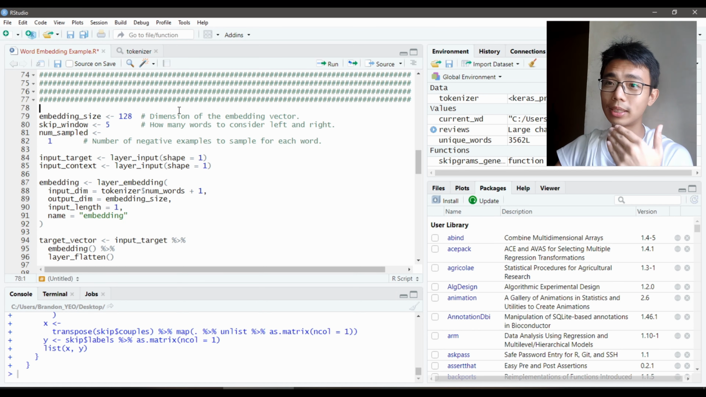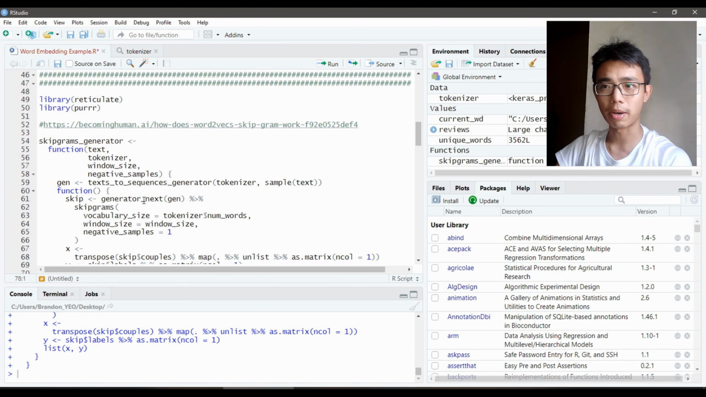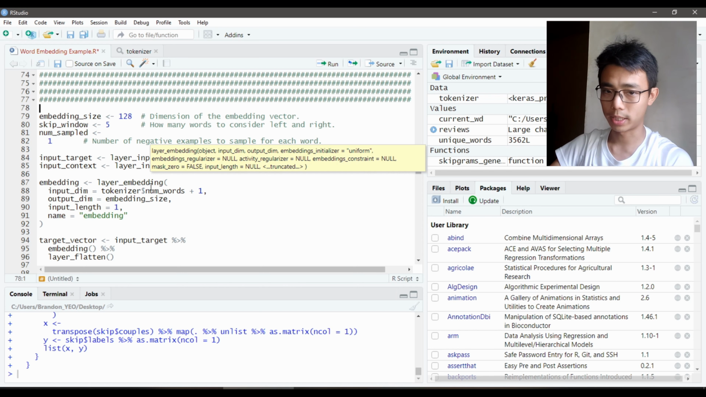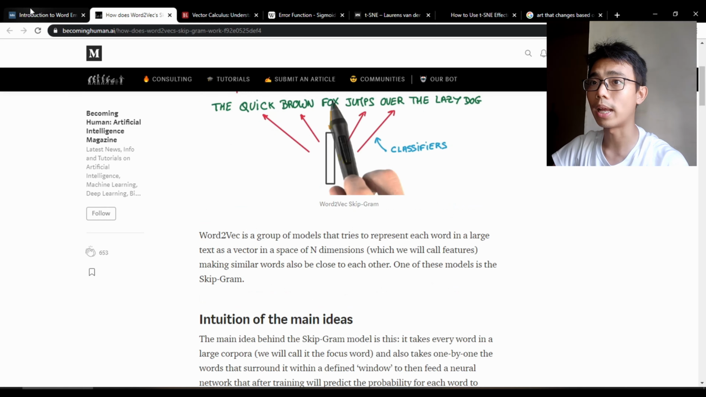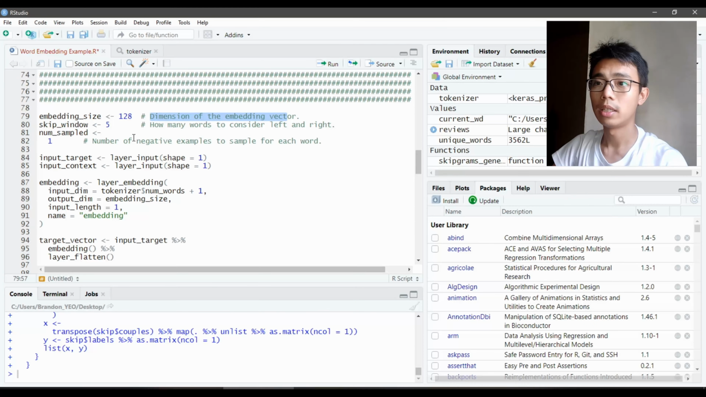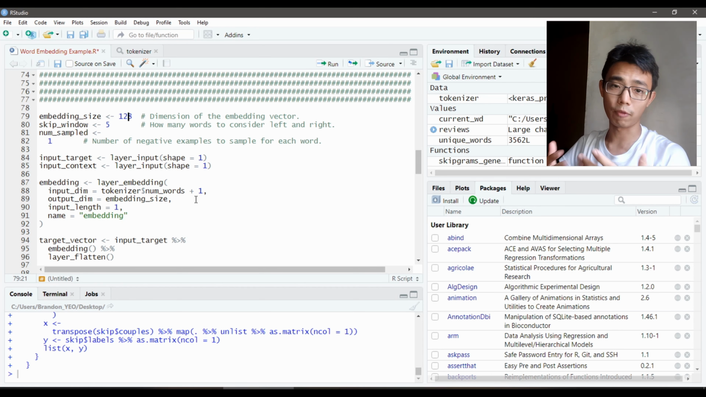So now we actually start to build our neural network. Once we have the skip-gram involved, we get our samples done, and we get the tokenizer done. Now is the time where we build our neural network. So the first thing that we need in word embedding, obviously, is the embedding size. That is the dimension of the embedding vector. The example we talked about just now has each word converted to a 5-element vector. In this case, the author of the script actually uses 128, but feel free to change it as you wish, and you can see how it affects the result.